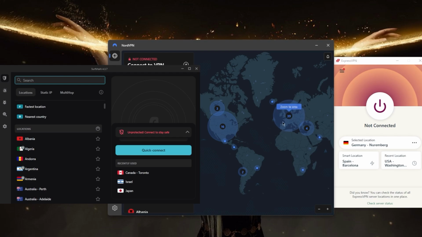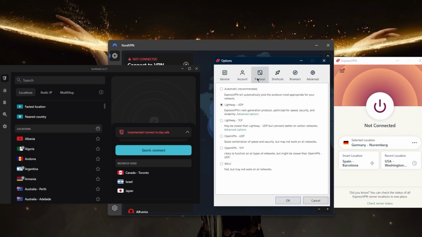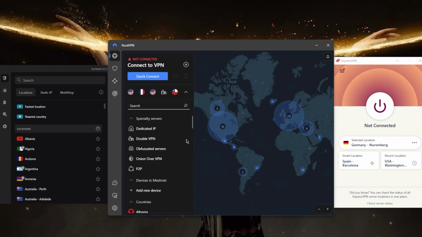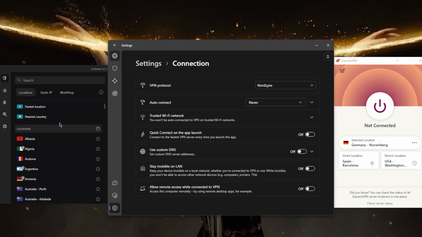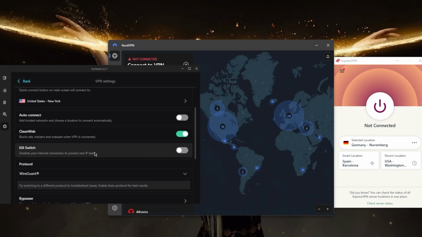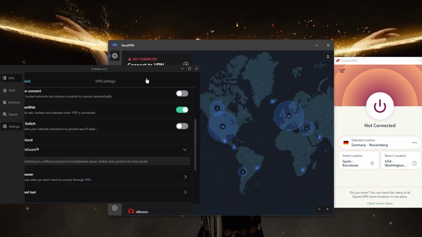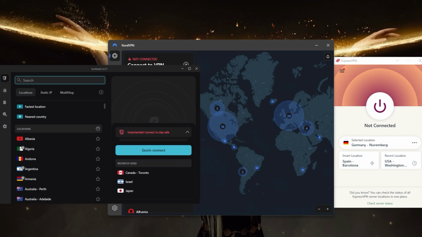And if I haven't mentioned this earlier, by the way, if you want to maximize your speeds, you want to make sure that you're using the best performing protocols. So that'll be the Lightway protocol with ExpressVPN. That'll be the NordLynx protocol with NordVPN. And finally, the WireGuard protocol with Surfshark. So make sure you're using these protocols to maximize your speed and minimize your latency.